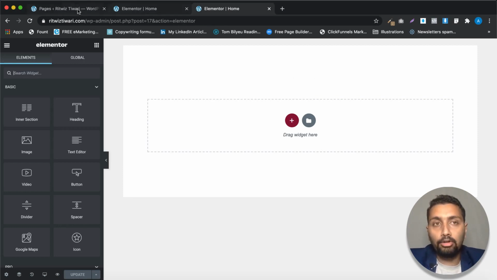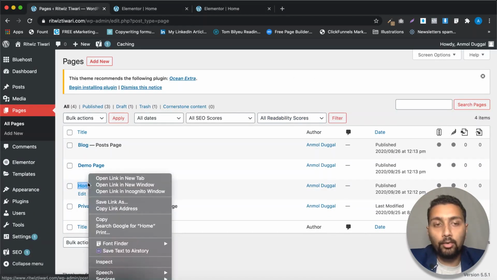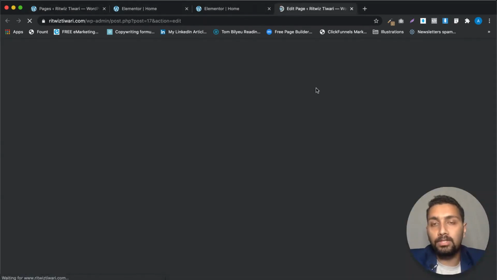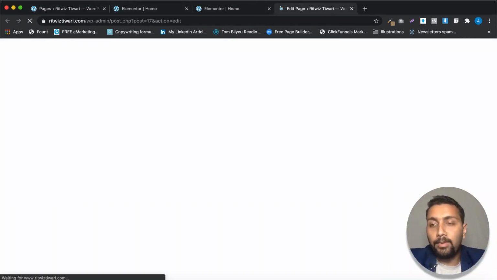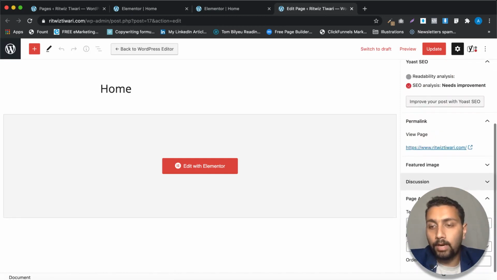All right. And talking about the others, let me just tell you in theory about the other two options as well. That is the Elementor Full Width page attribute that we have.